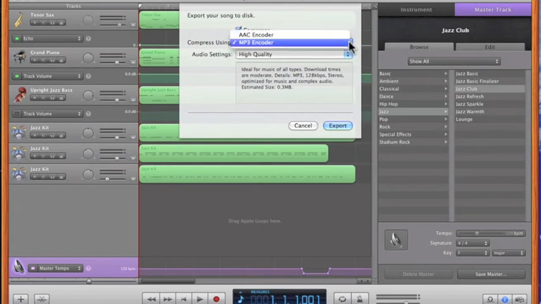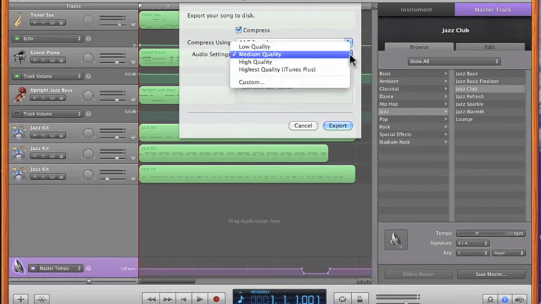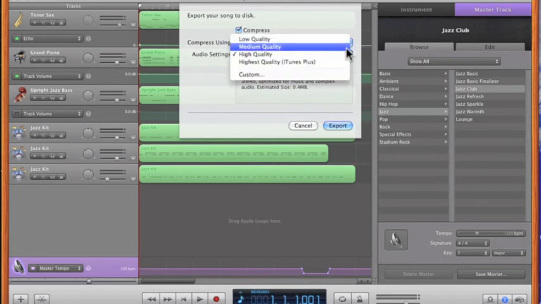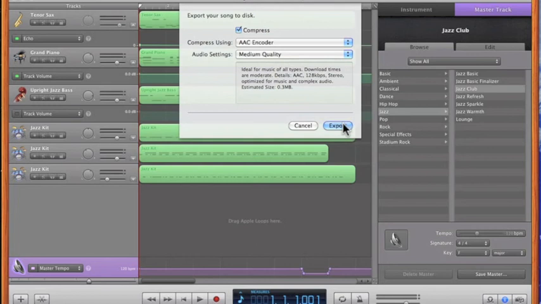The next generation after MP3s was MP4s, and AAC is a version of that. That stands for Advanced Audio Codec. And you can once again hear in different qualities. This is what iTunes uses. Anyway, we are going to use AAC medium quality just because it's not as big and it will work faster.